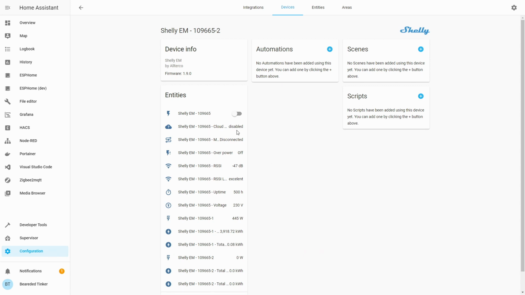This is the status of the cloud, which is disconnected, status of the MQTT, which is also disconnected. Is it currently in the overpower? Not. And there are 2 RSSI sensors. One is giving you the decibel information, and the other one is giving you, let's call it that, verbal information about your Wi-Fi link quality. We also have the same thing that we had previously. This is the information about the total watts used, total kilowatt hours, and also the current watt usage.